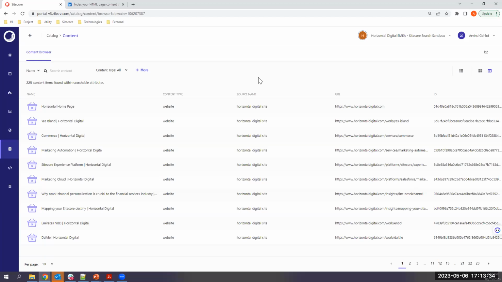Okay, understand. So it's not license based, right? No, Sitecore Search is license based. You have to subscribe. It is a SaaS based offering from Sitecore, so you have to subscribe to it. Okay, it's not a free open source offering. No. It's a SaaS offering. Okay, understand.